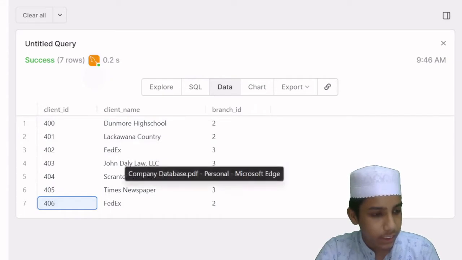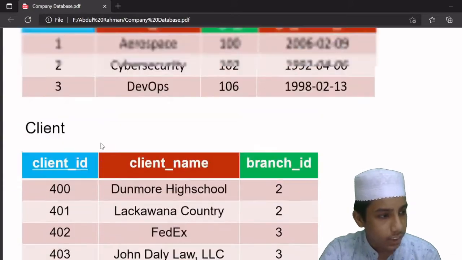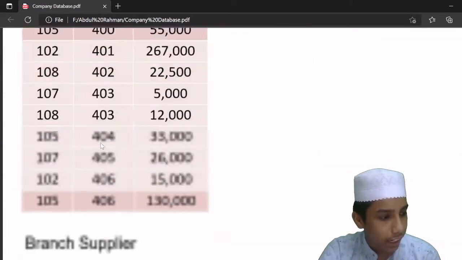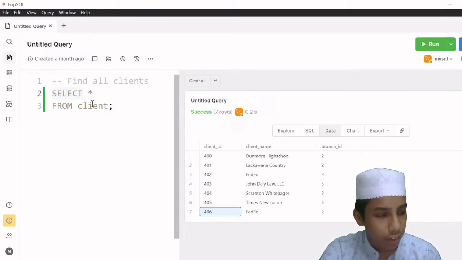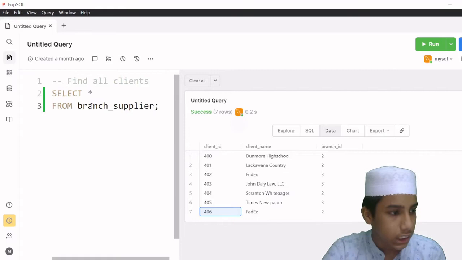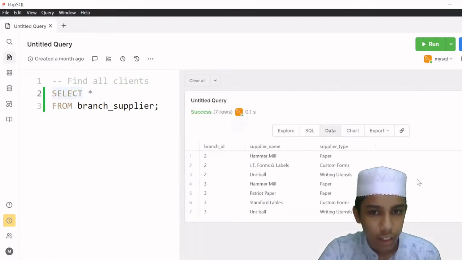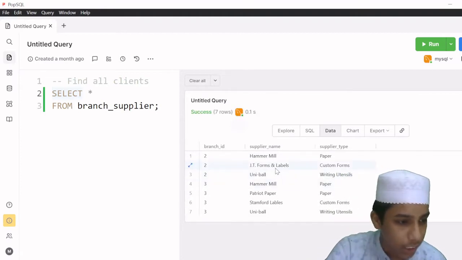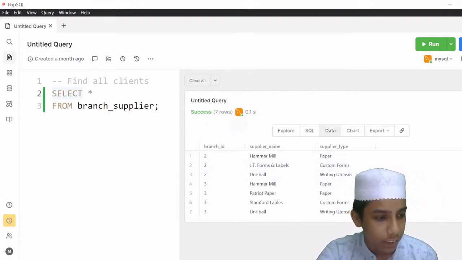Now let's check what is there next. We have checked the client table and the employee table, and now let's check the branch supplier table also. For that I will give branch supplier. I click here and run this one, and as you can see, we have the supplier name, the supplier type, and then the supplier branch ID. So we have all of these working.